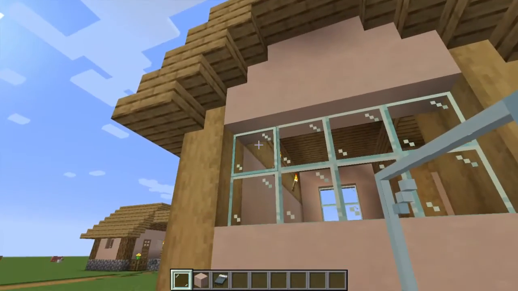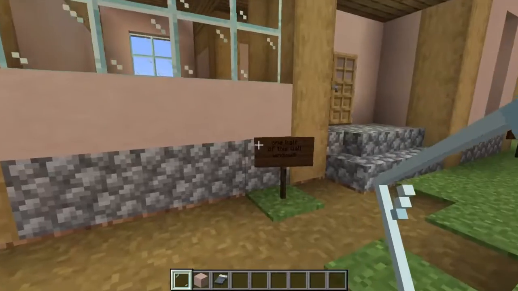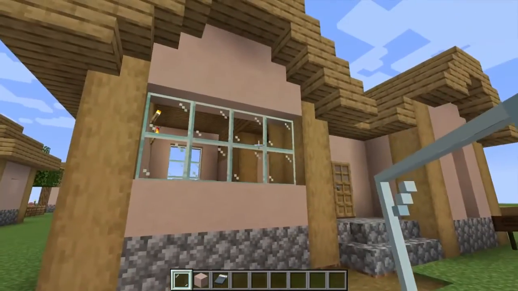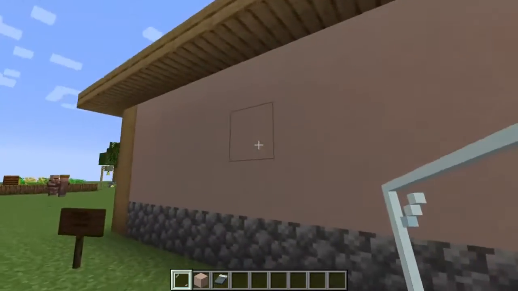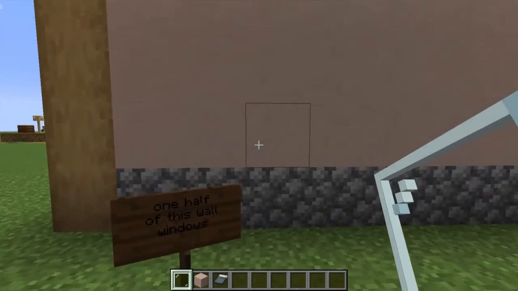I've got 1, 2, 3, 4 sections. 2 of them are windows, so 1/2 of my wall is window. Here's the last one. This is a big wall, and it wants 1/2 again on this one.